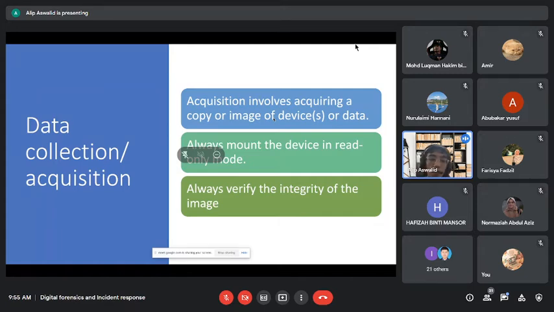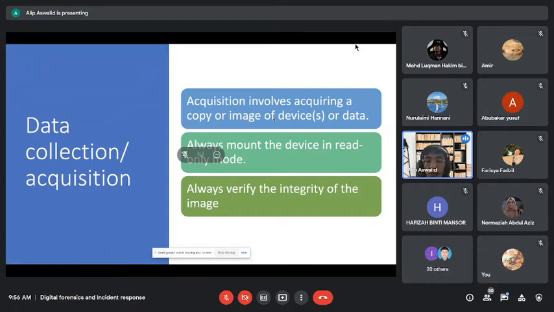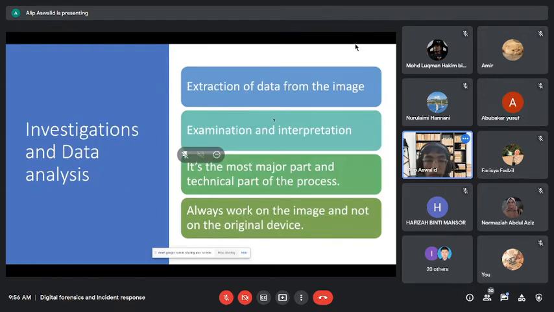Usually when you're doing data acquisition, you don't access the host directly. What you will do is take out the hard drive, attach it to your workstation, and then from your workstation you pull the data out, or acquire the image of that hard drive. The integrity of that image is very important when doing data collection, because obviously you don't want that data to be tampered with during the acquisition.